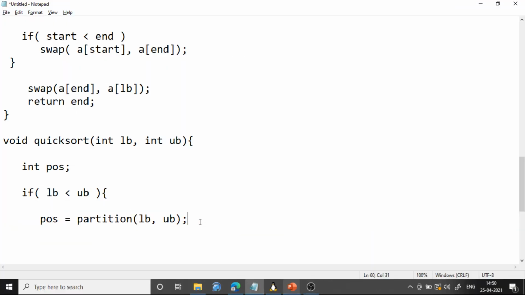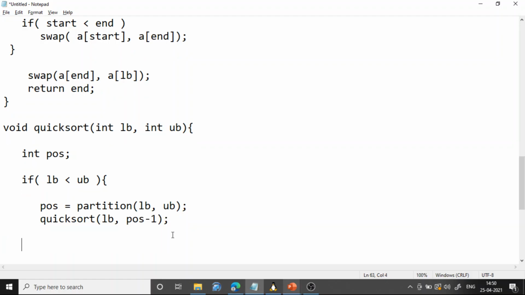Now again, what should we do? Once again, recursively, we should call quicksort, one to the left of position and one to the right of position. For the left of position, the starting point will be LB and its ending point will be position minus 1, because the element at position is already in the correct location. Similarly, for the right partition we will call quicksort of position plus 1 comma UB, the upper bound.